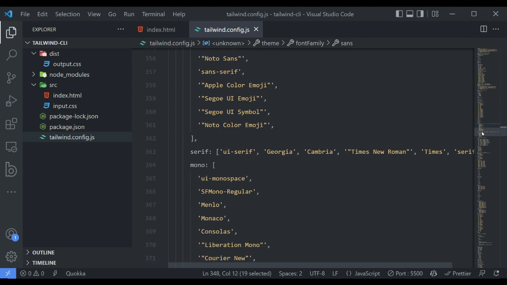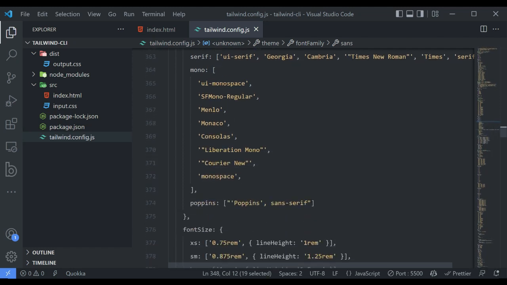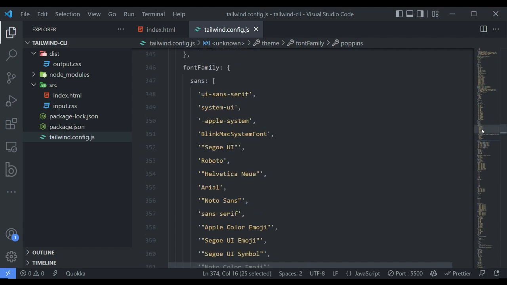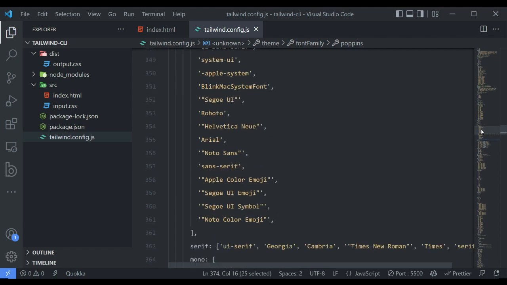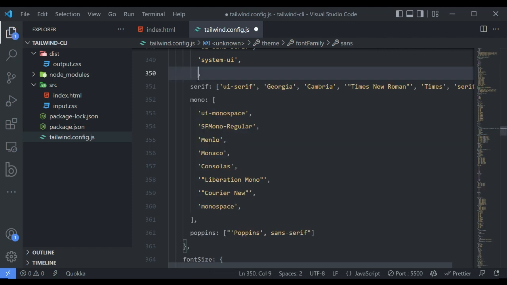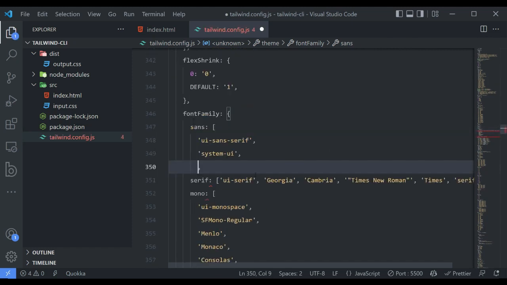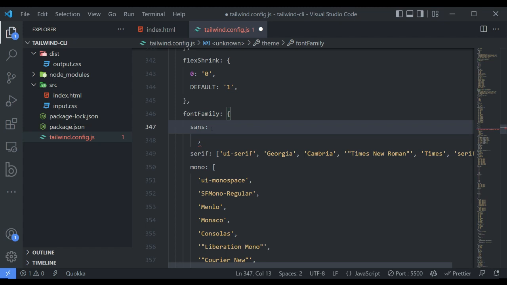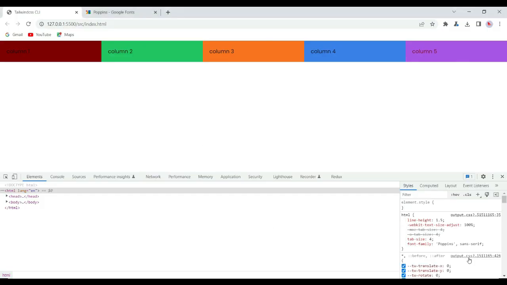So what I'm going to do, let me copy this array, and sans as our default font family. Let me delete this whole array, like so, and paste that array like so. Now if I go back to the browser, as you can see, we have font family Poppins, sans serif.